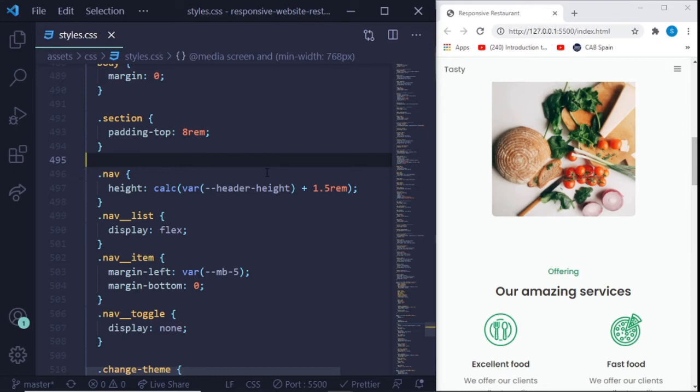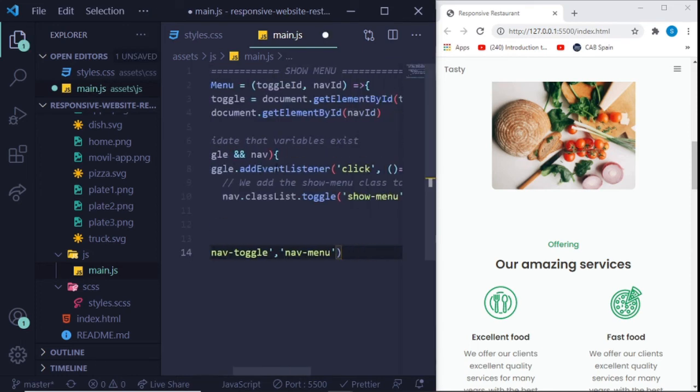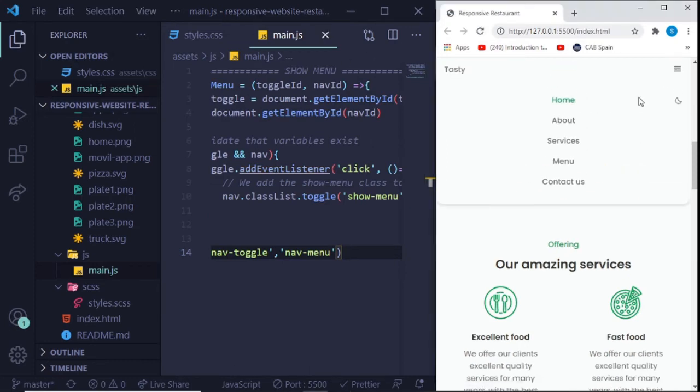If you have any questions as you're going through this project, or if you get stuck somewhere, leave them down in the comments below. So now let's go to the JavaScript. Yeah, so now it's time for the JavaScript. And what we do here is we created a show menu. So when you click on here, you can see it shows us the menu right here.